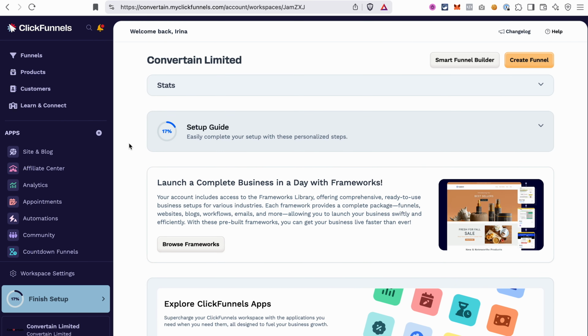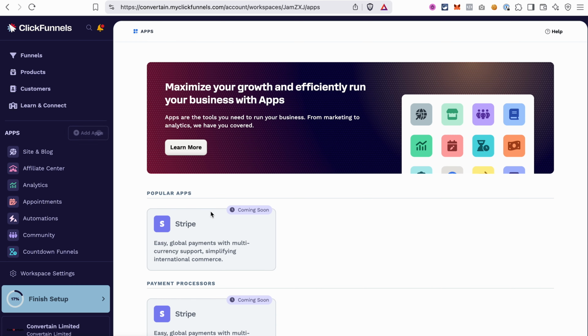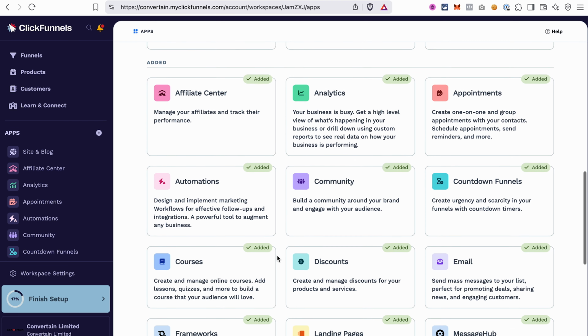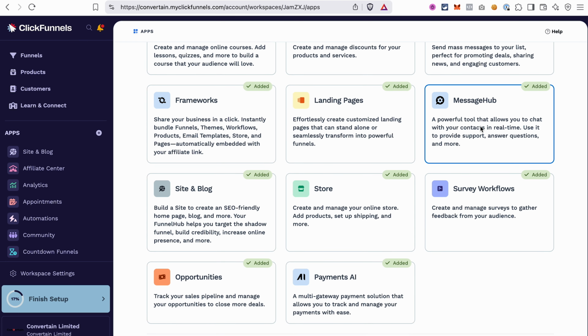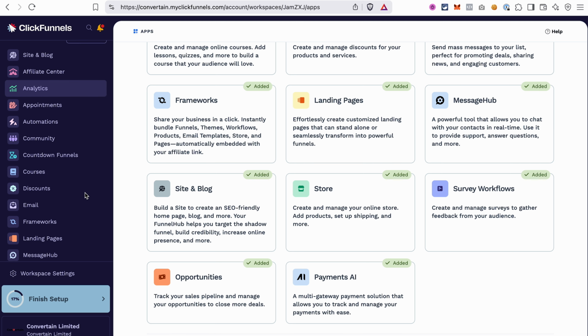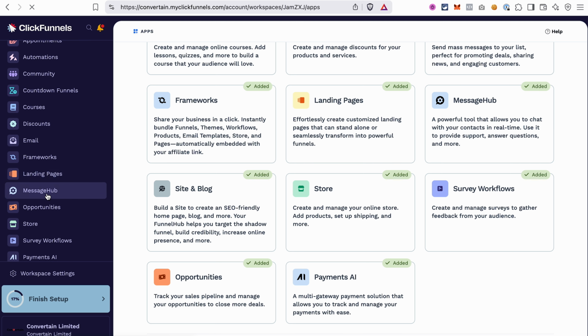From the dashboard, navigate to the Message Hub section on the left here. If you don't see it here yet, because you haven't used it before, click Add Apps, then search for Message Hub, and then click on the card to add this feature to your dashboard. After that, you will be able to log into your Message Hub section.